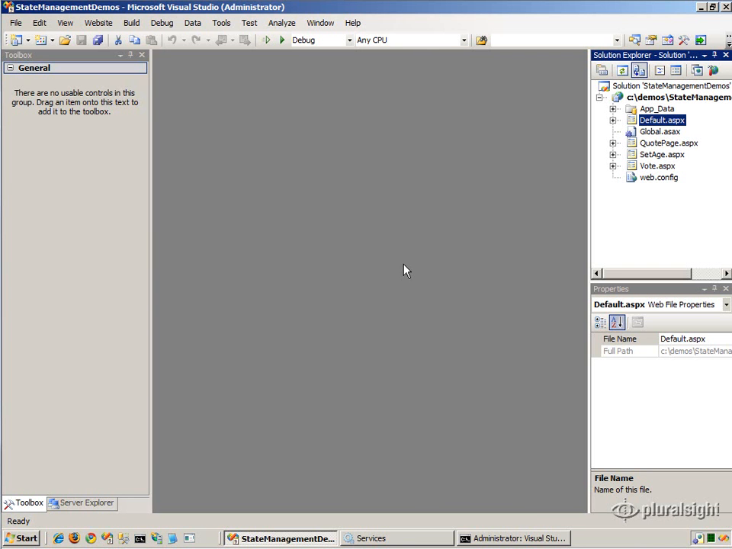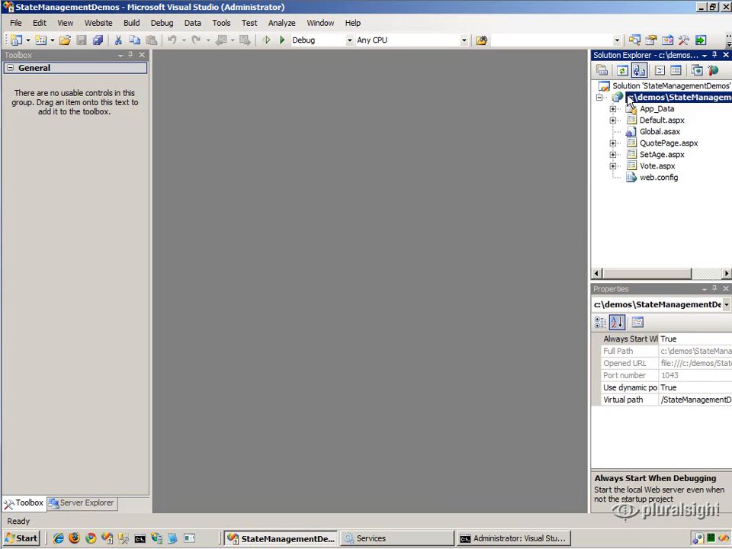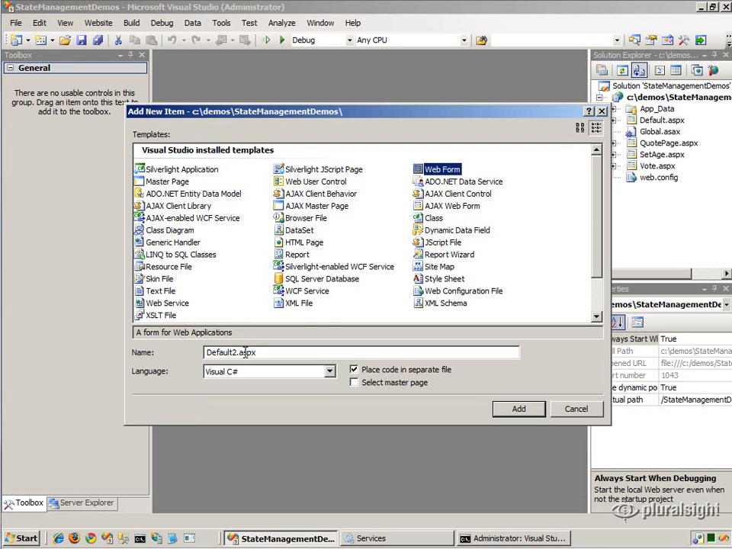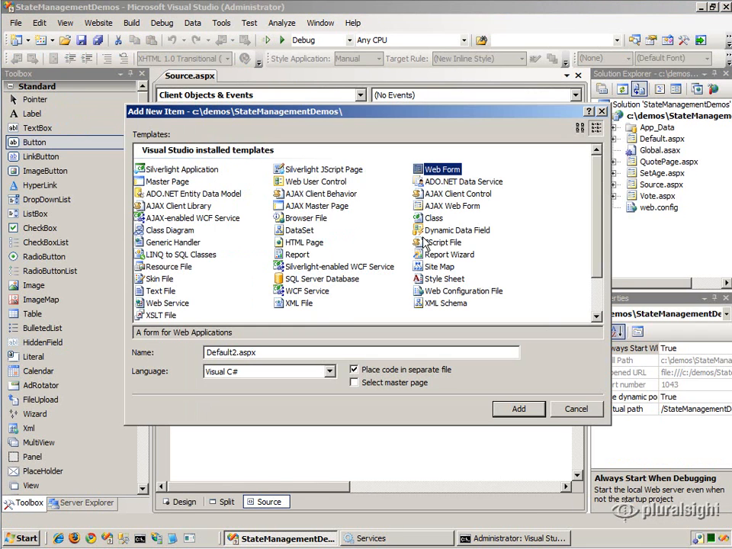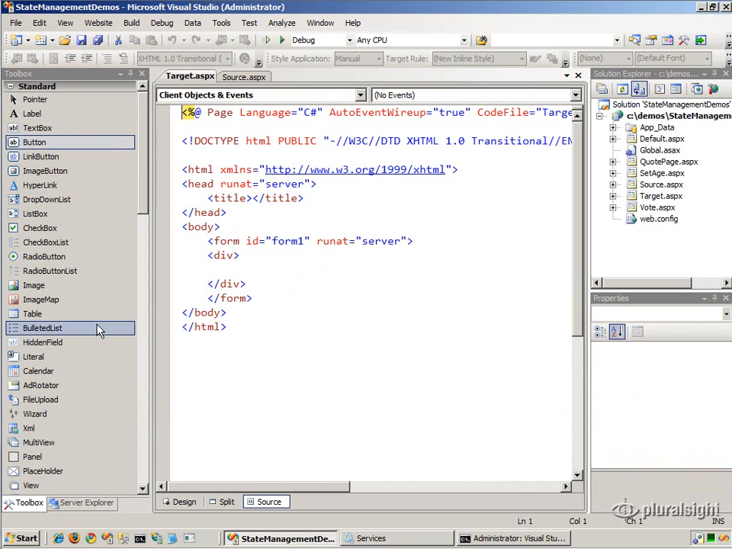So let's go ahead and try query string state here a little bit. Now to set this up, I'm going to create a new source page, just like so. And let's create a target page. So I'm going to set up a pair of pages so we can pass information from one to the other. This is going to be target.aspx.